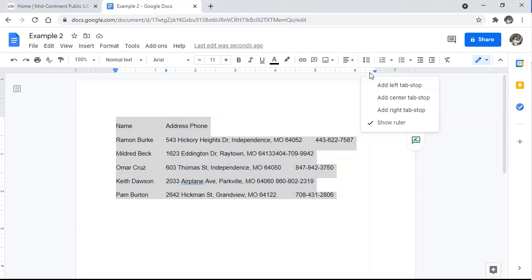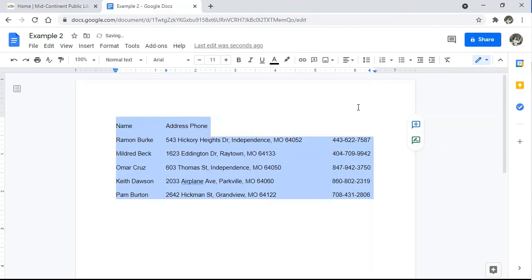I can do a right click and add a right tab stop. So that moves all of the phone numbers over so that the far right side of those phone numbers line up very nicely with that right tab.